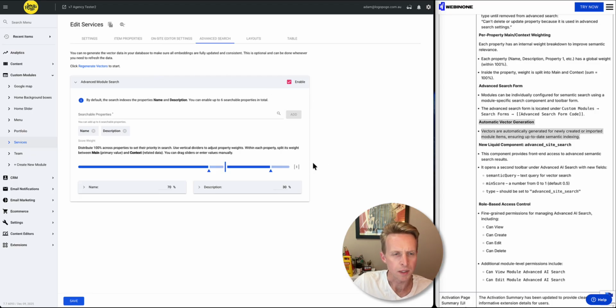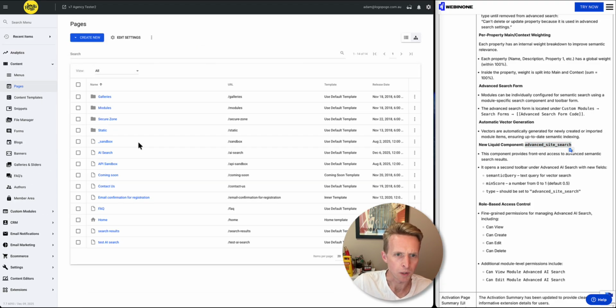Okay, and as I said, there are two main ways to run these AI searches: directly on a module itself, or more of a site-wide or group search. So there are two different ways of implementing that. Firstly, there's a new Liquid component called Advanced Site Search. This is what you would use to render out the results on a multi-module search. I'll just open up a page here and quickly run through that.